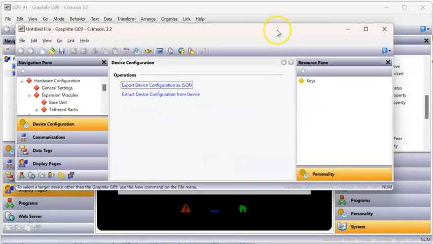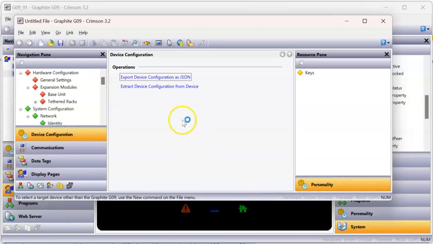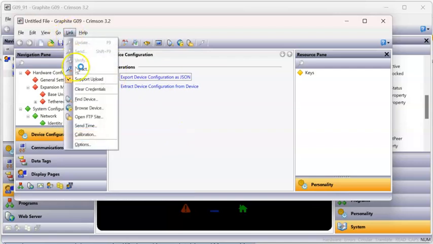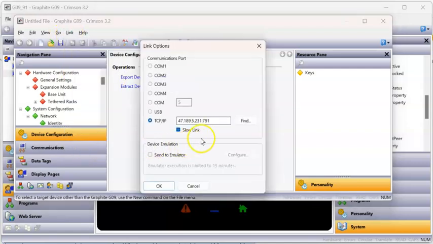So if I open up a new build of Crimson to test this, and let's say I want to siphon or extract that program out of that particular screen, if I go to the link pull down and go down here to options, there's the number. It kept it for some odd reason, but it's weird. But there's the number and there's the port number. So if you want to write that down, feel free to test it on your own. You can write that down, 47.189.5.231, and then a colon 791.